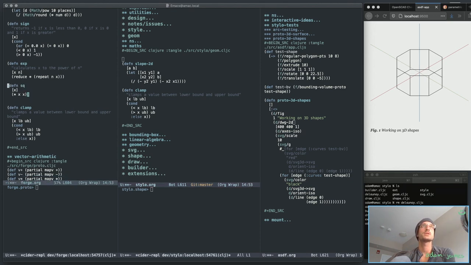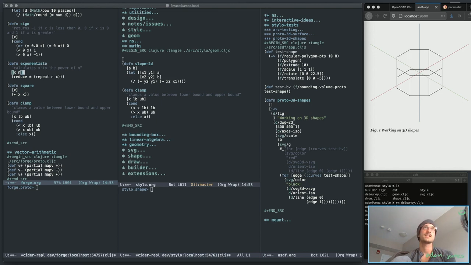And I should probably call it square, exponentiate. That's annoying, but wait, does there exist something math/pow? Yeah. Is it the same?